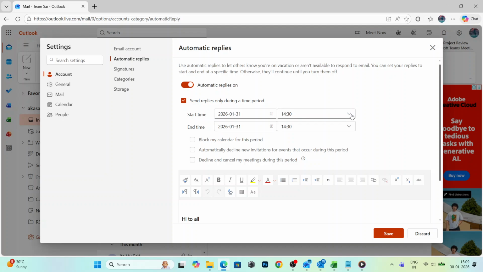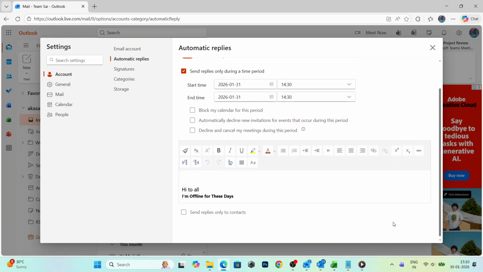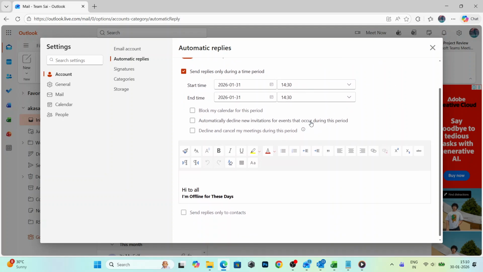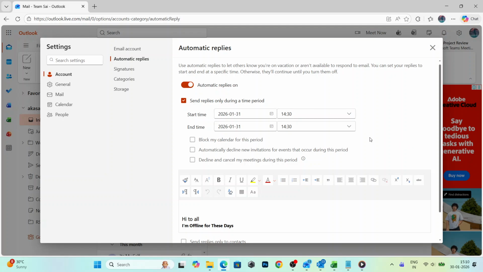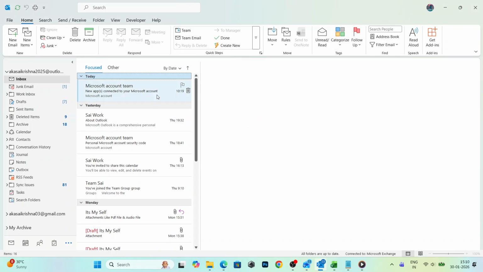Scheduling is useful if you know exactly when you'll be away and want Outlook to stop replying automatically when you are back. When you are finished, make sure to save your changes by clicking Save or OK. Depending on the prompt you see, once saved, Outlook will handle the rest until you turn it off or until the scheduled time ends.